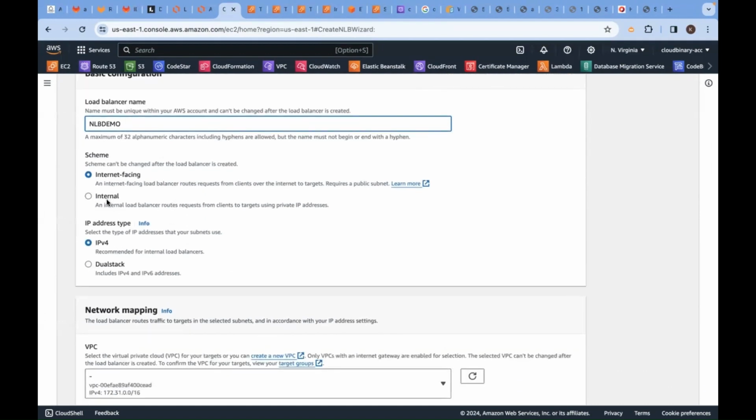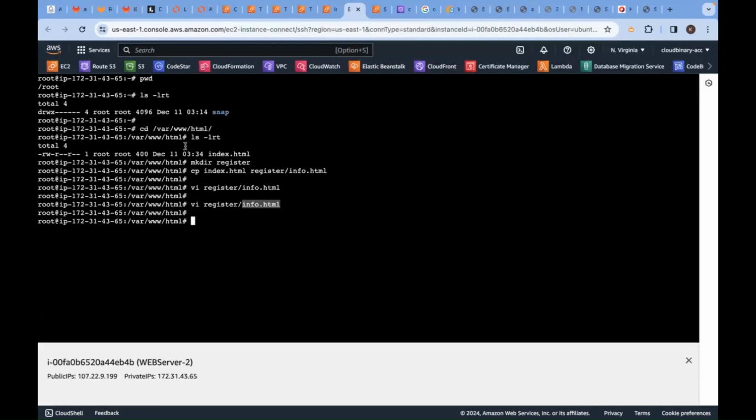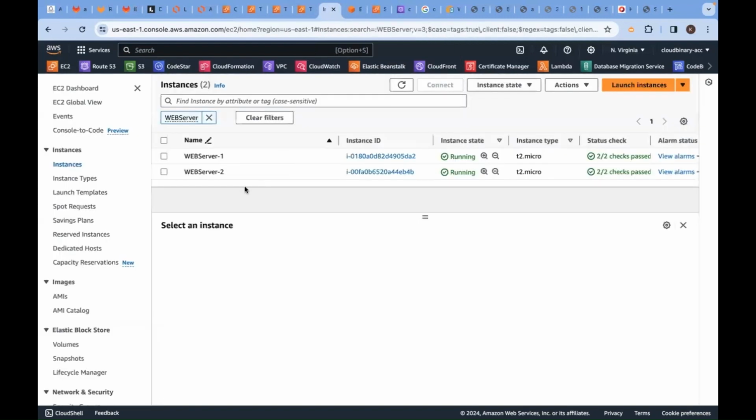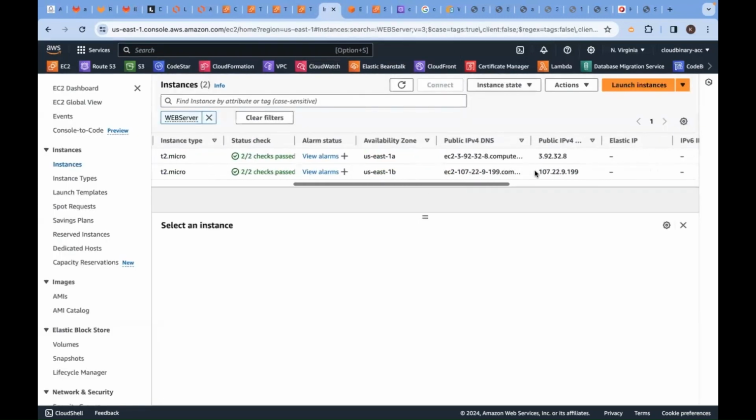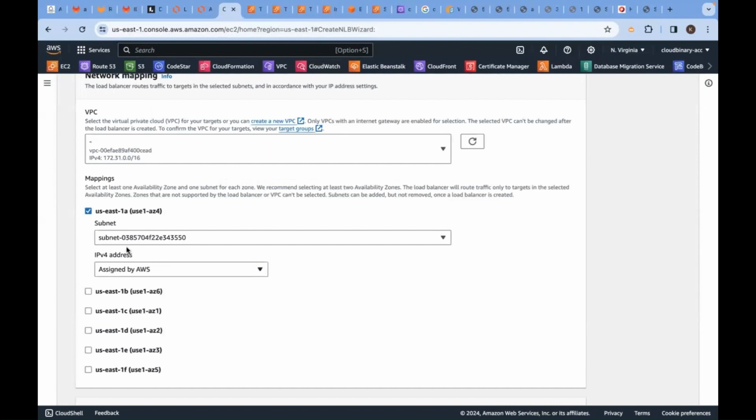Internet facing or internal facing? Internet facing. And we deployed our instances as part of 1A, 1B. Let me check one second before I take the decision. You see, it is going to assign. Who is going to assign? AWS. What? An IP address. For whom? For our network load balancer.